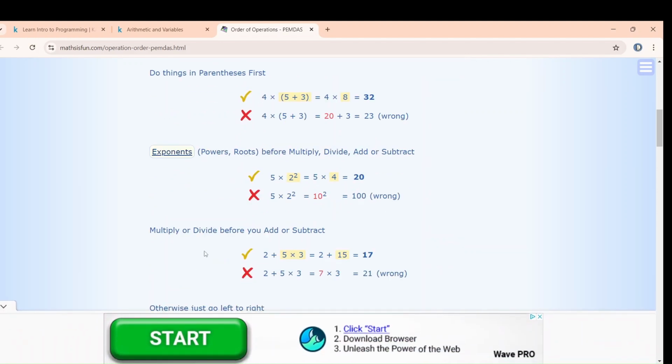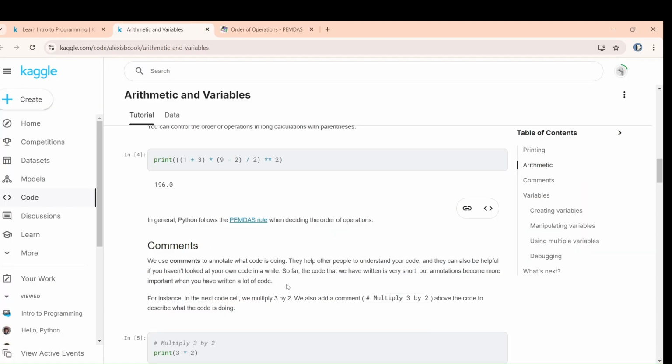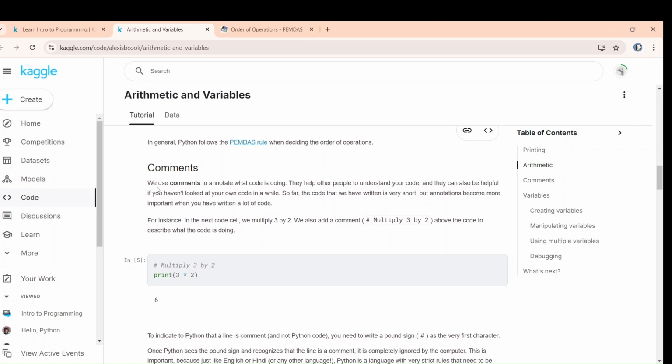Parentheses, exponentiation, multiply or divide. Okay, then addition or subtraction. Now we use comments to annotate what code is doing. Suppose I have written the code, but I want you to read my code. Sometimes you will not be able to understand the code. So if I write something for you, like a note, then you will understand what I wanted to perform. Here I multiplied 3 into 2.